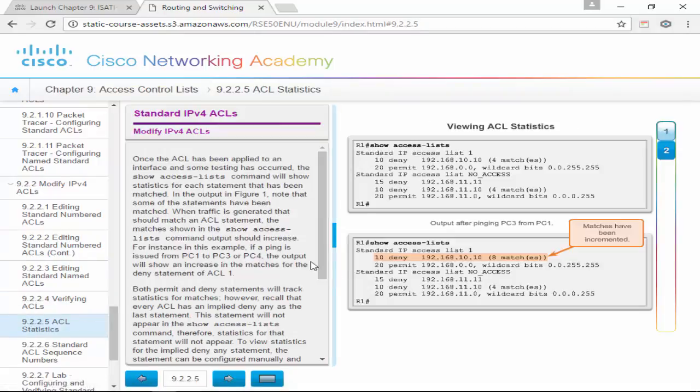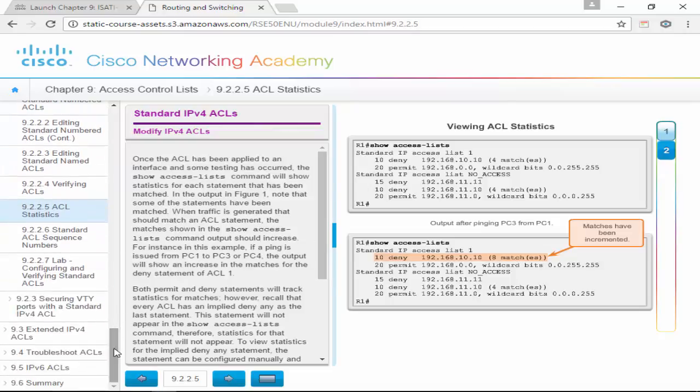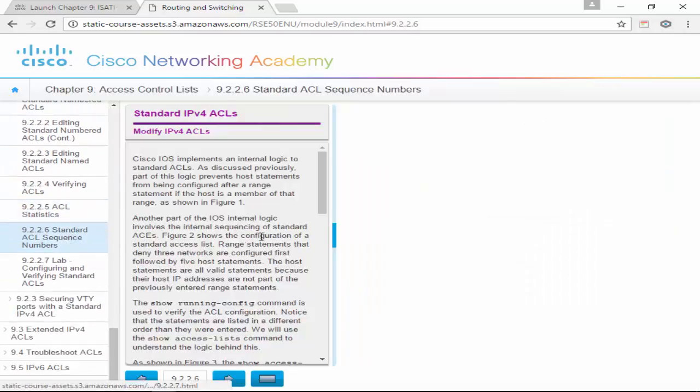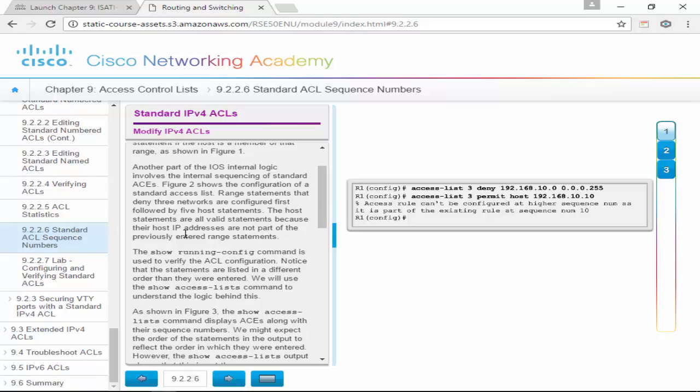ACL statistics. When we do the show access list, if you ever see something like this, it means it has denied 8 times. As it's been operating, it shows you the statistics. Another way to see these, you do show running config.